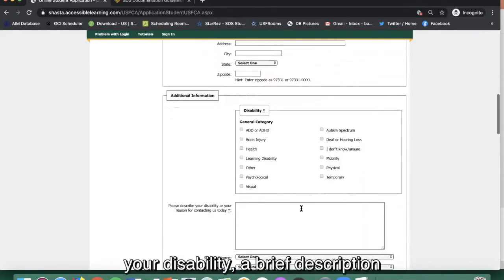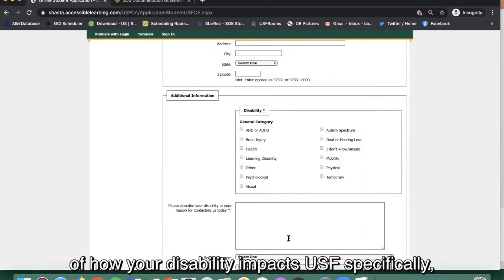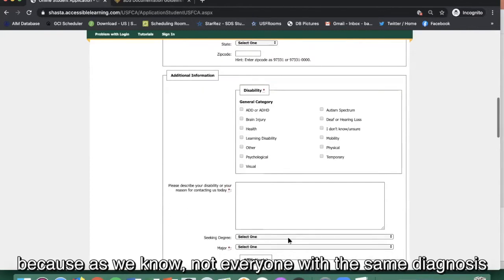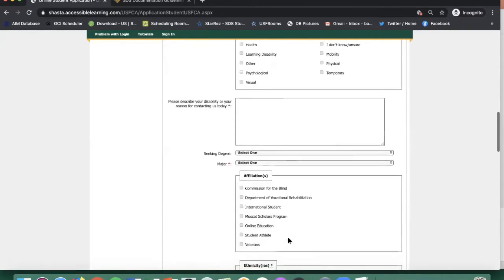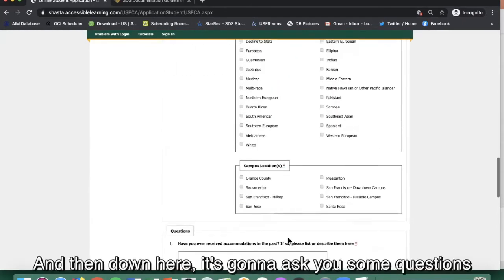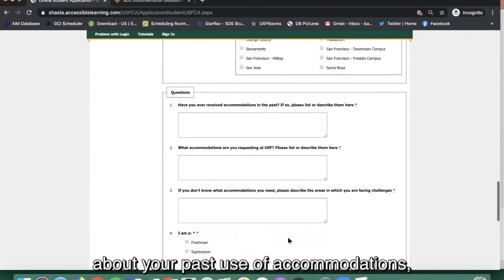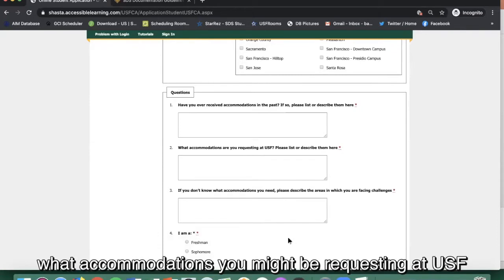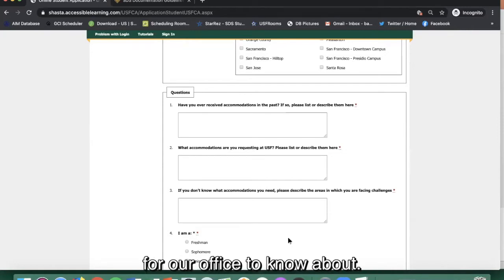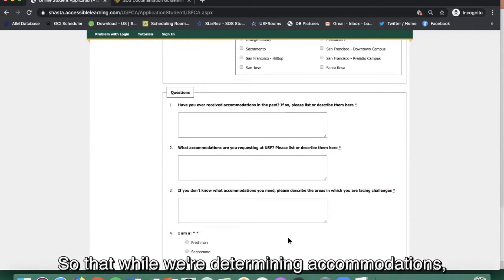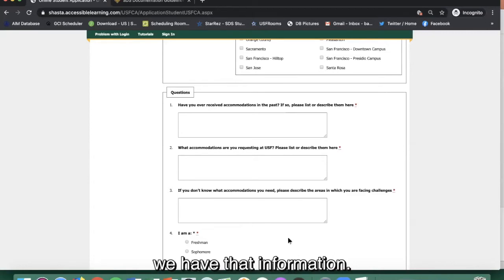your disability, a brief description of how your disability impacts you specifically, because as we know, not everyone with the same diagnosis experiences the same things in school or otherwise. And then down here, it's going to ask you some questions about your past use of accommodations, what accommodations you might be requesting at USF, and any other challenges or struggles that you think might be relevant for our office to know about, so that while we're determining accommodations, we have that information.